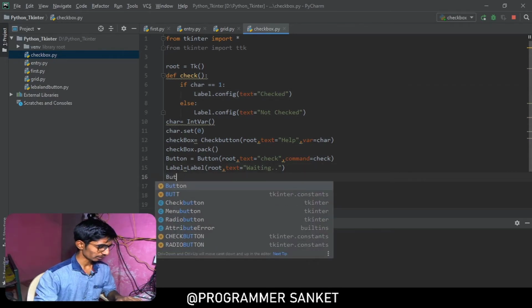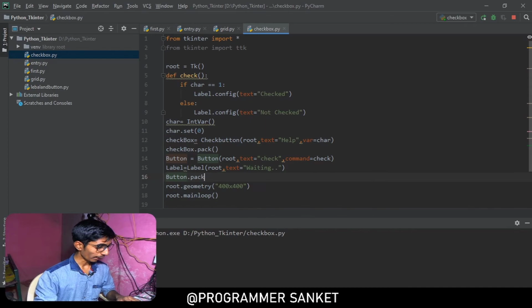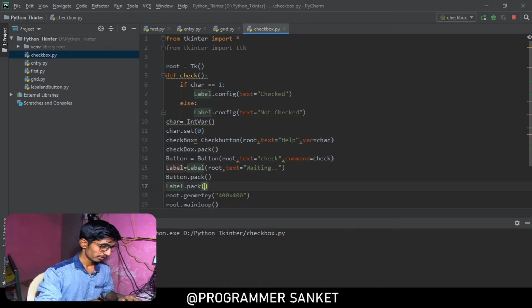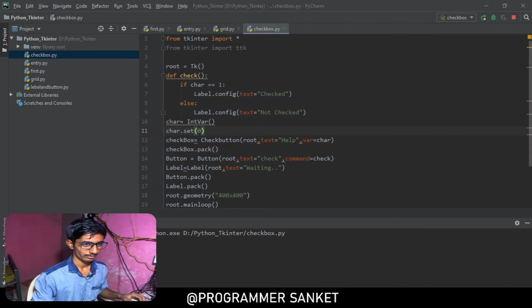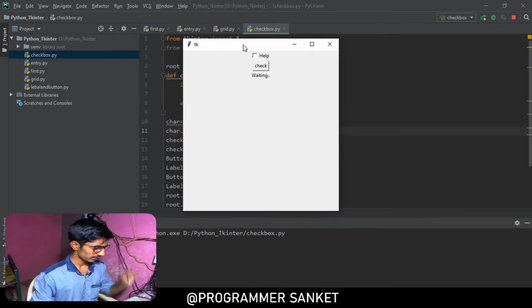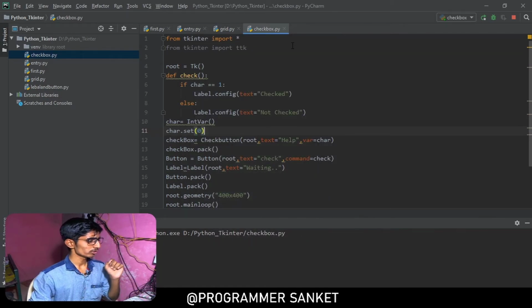But hopefully we are not packing the buttons. So I need to pack the button first, button.pack, and then I pack my label, label.pack. I hope it's purely fine, so I can run it in the easiest way. Now you can see this is the hell. If I check it, it's not checked, but if I check it, it's completely wrong, right? It's always just showing that it's not checked.